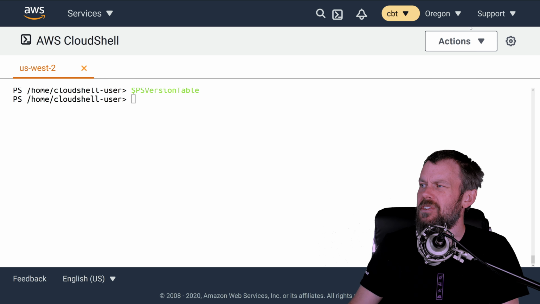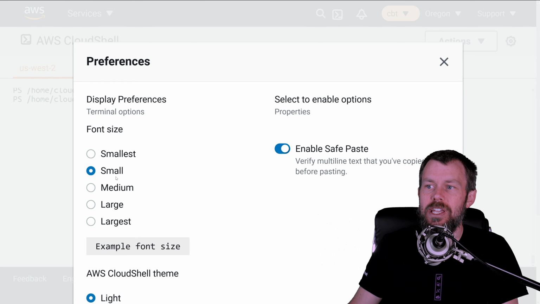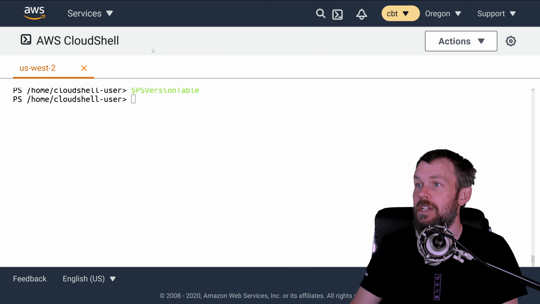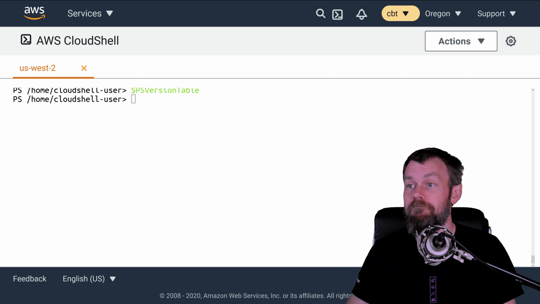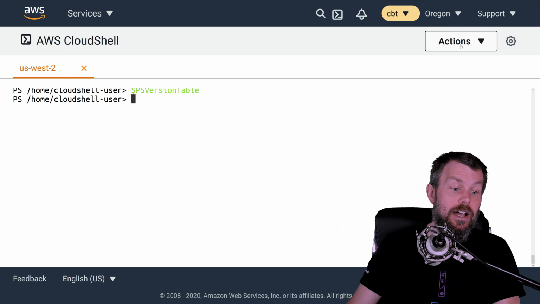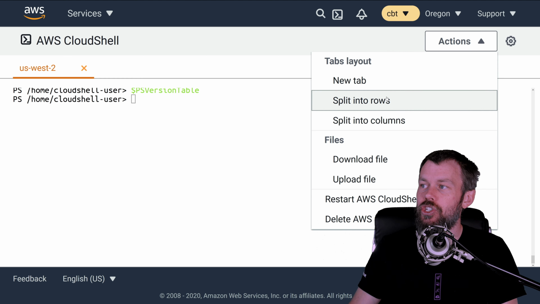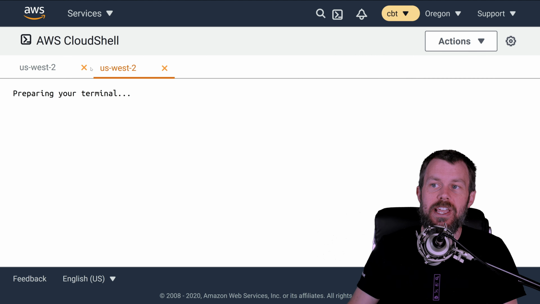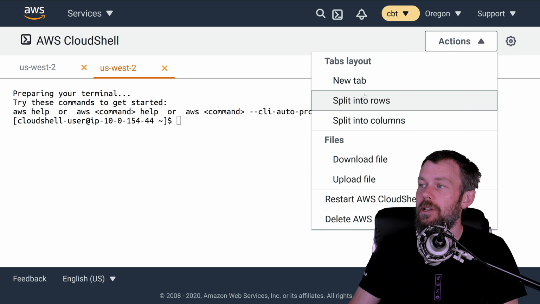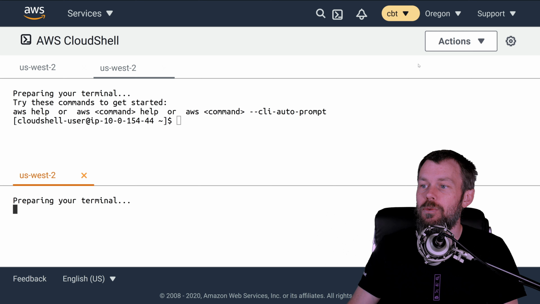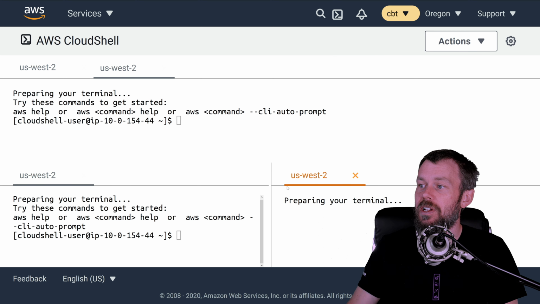So I don't necessarily see a need for them to include a font size setting, considering that I can just use my browser to zoom in and out, but to each their own. And then up here under Actions, we have the ability to create a new tab. So you might have noticed there's this tab-based interface, and so we can create more than one tab. We can also split into rows, and we can split into columns as well.